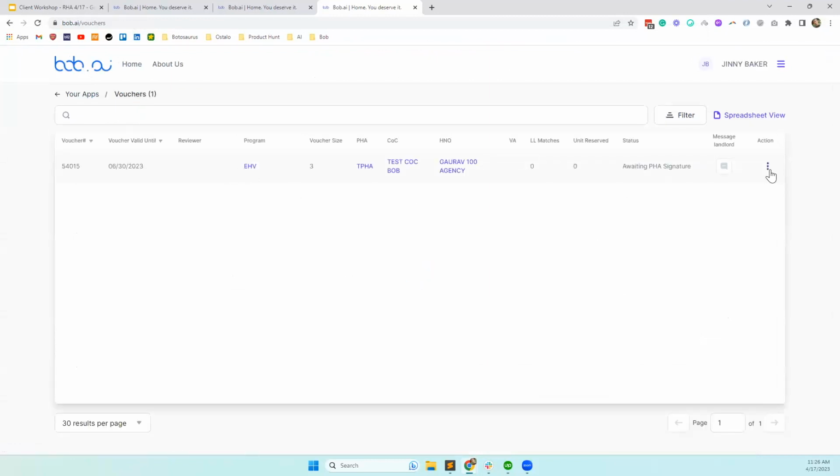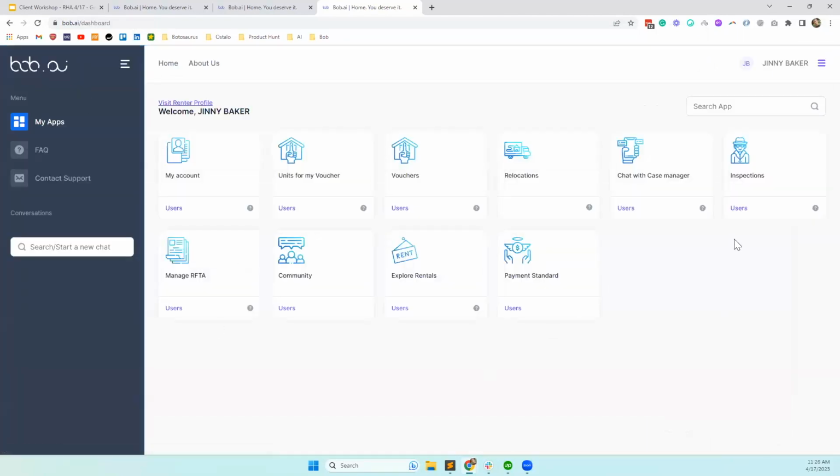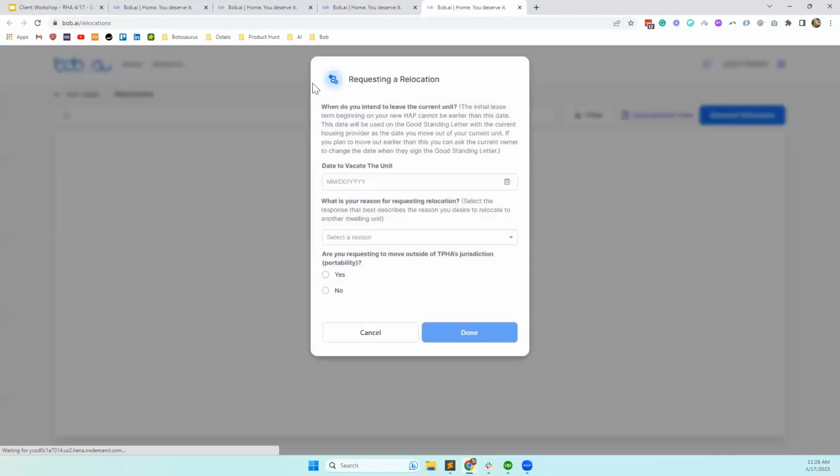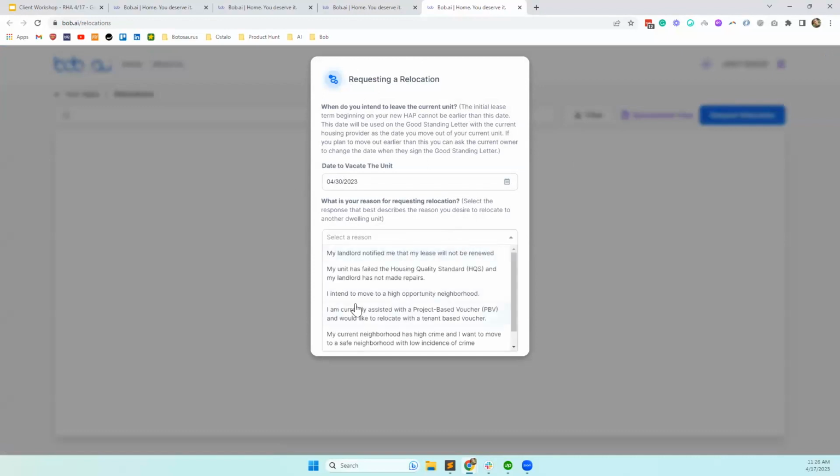This is it. That's the part with your voucher. And this is how you can request a relocation. So if you are an existing client, you can click here. And you will get this prompt saying requesting a relocation. When do you intend to leave the current unit? You will enter the date to vacate here. What is the reason for requesting relocation? You can select one of the reasons here.